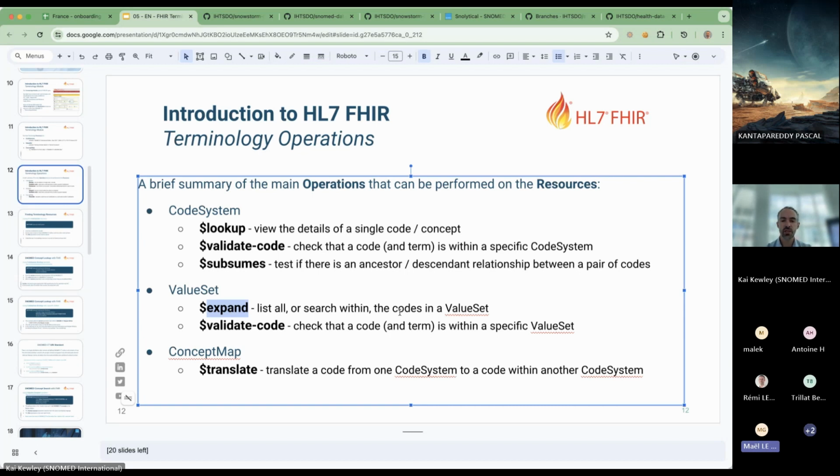But we can also search within the set of codes, and that can be used for data entry, for example. And it's how our query builders work. And we can validate that a code is within a certain set.